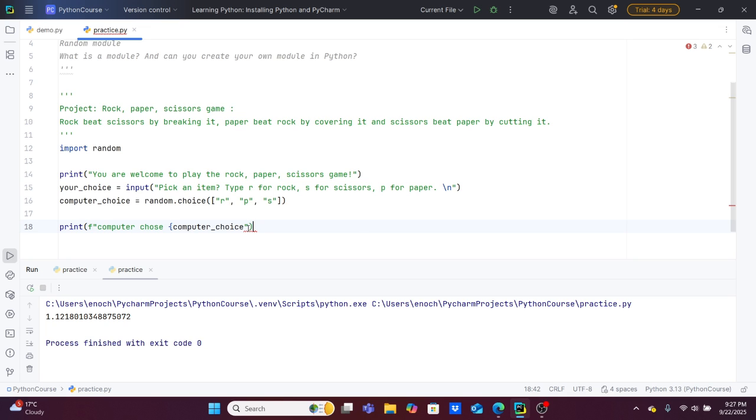So let's see what is wrong with this. Unexpected expression part. Yes, we are supposed to end this with a curly bracket. All right, so this will be fine. No, it's not supposed to be there. It's supposed to be inside this. All right, so that's that.